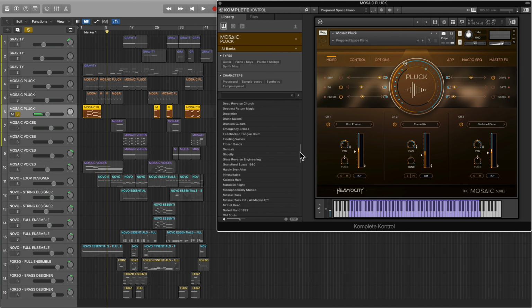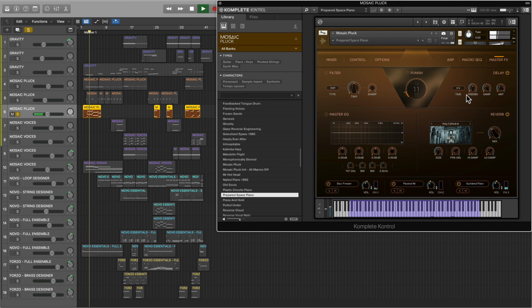The preset I've chosen for the melody here is a mutated prepared piano. And the only change I've made is switching on the delay in the master effects and slightly adjusting the feedback, dampening and amount of delay.